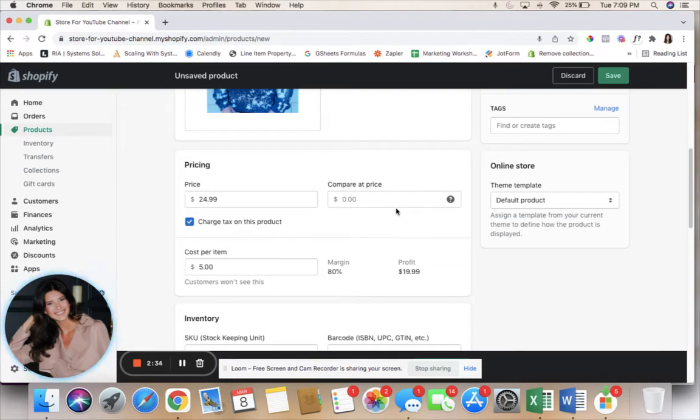And then another question I get is if you want to put an item on sale. So let's say we want to make this product on sale for $12. The compare at price would be your full price. So it'd be $24.99, and then the sale would be like that. So that would be the sale price. And on your website, it'll show the original price versus the sale price.